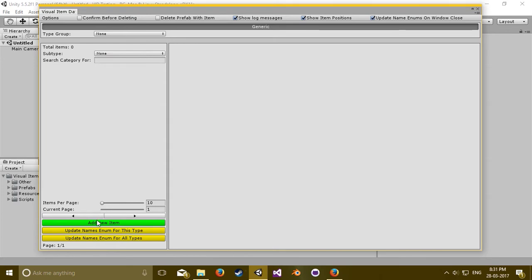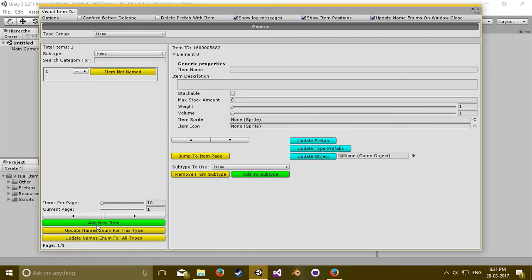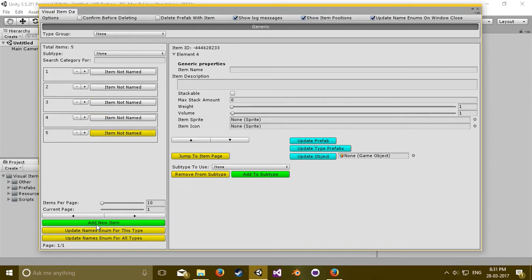So let's add an item by clicking on this green button. Okay, let's add a few. So here we have items that were added to the generic item type. On the right, you will see the properties of the selected item, which is highlighted in blue and yellow. So we can add some properties. Let's give it a name. So let's say a rock, for example. You can see the item name variable is a special one because, as you can see, it's used to update the view on the left side.